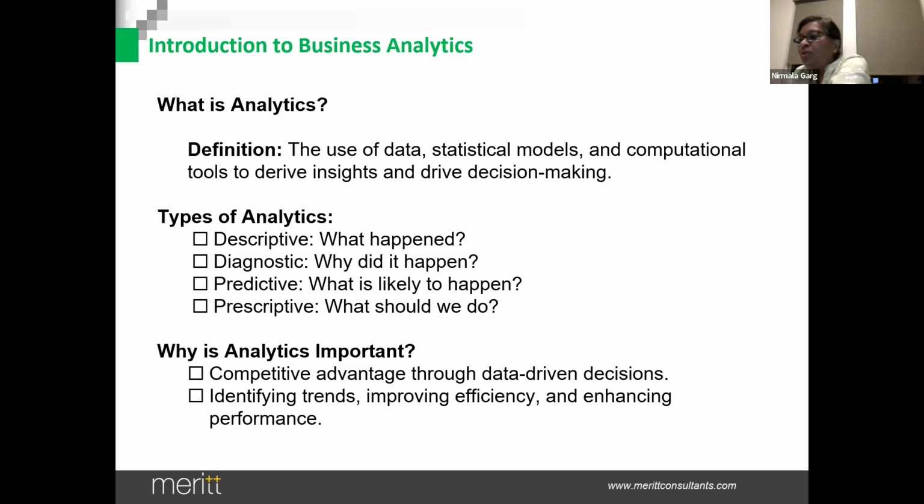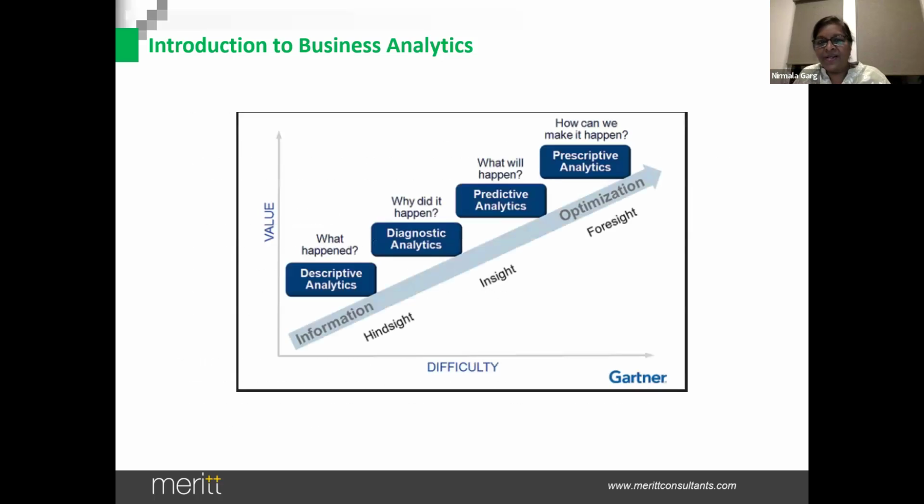Okay. There's a lot to do, so I'm going to be a little faster now. I've already explained this. This is just to give you the sequence: descriptive, then diagnostic, then predictive. What is prescriptive? That means when you can predict, then you can prescribe.